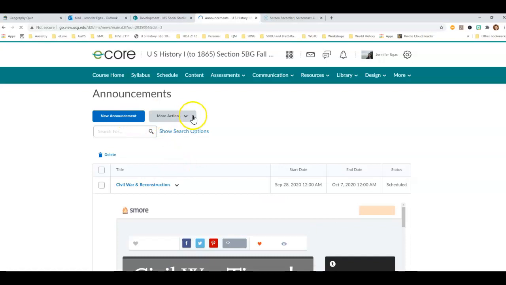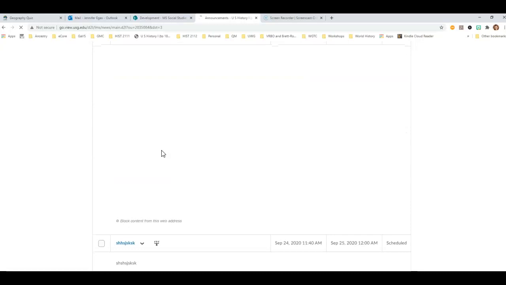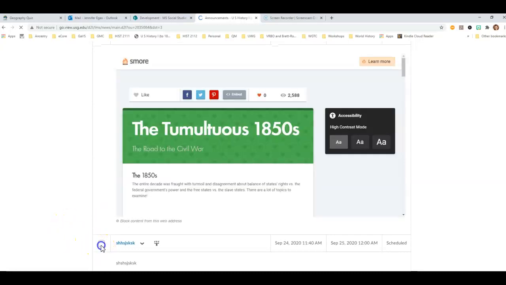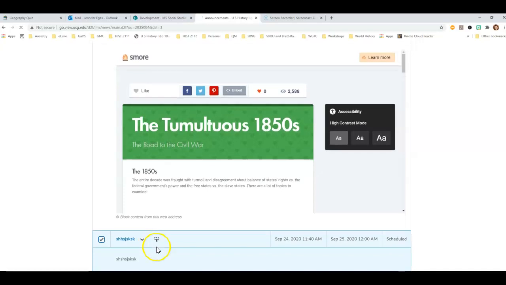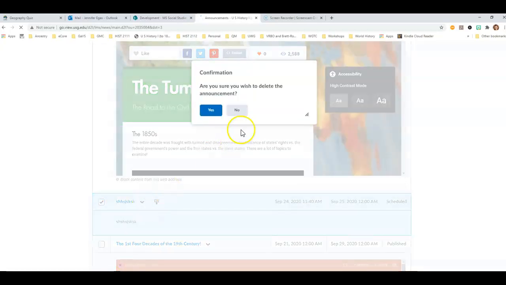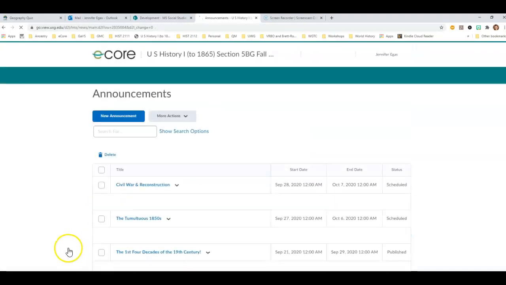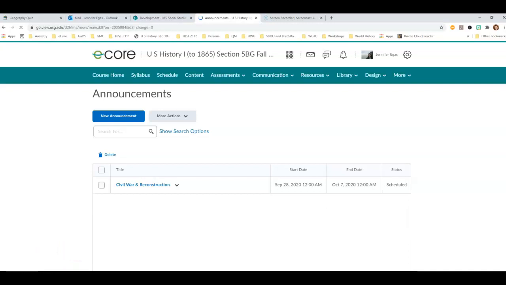And there are all sorts of possibilities, as you can see. Obviously I want to delete that announcement, but there are all sorts of conditions that you can put on these announcements. So I'm going to go in and make a s'more video next, so you'll see what I was talking about with the embed code.